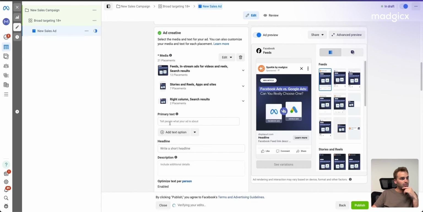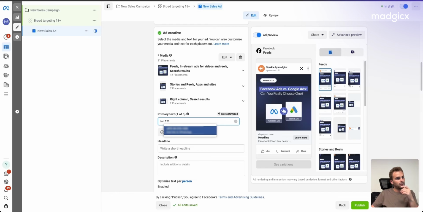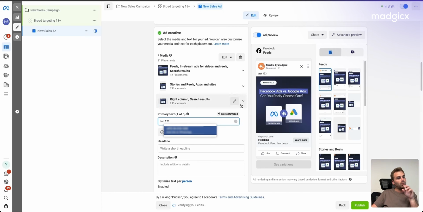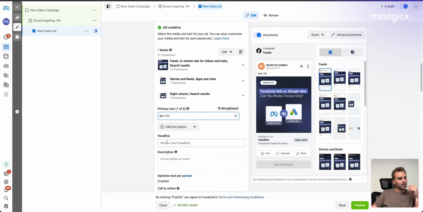Now we can set up the primary text. The primary text is a text that goes above the picture. So for example, I can just do test 1, 2, 3. And that will show up over here as test 1, 2, 3. You can see that above the picture. You can also do multiple options here. So you can add another option if you want as well.